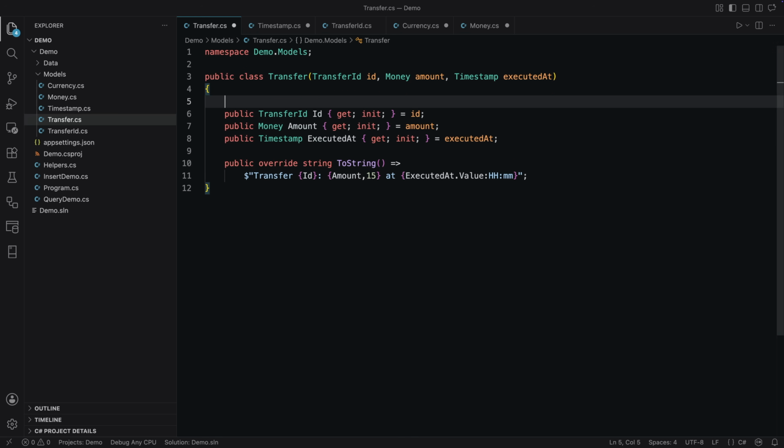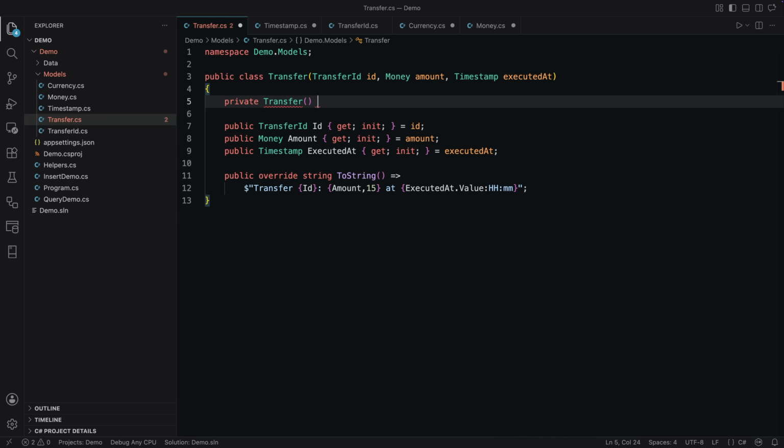The solution is again a private parameterless constructor that chains to the primary one, passing dummy defaults for each parameter. EF Core will use this entry point in combination with property setters to reconstruct objects from the database, while keeping it private ensures it stays invisible to the rest of the application. We can now move on to configuring EF Core.